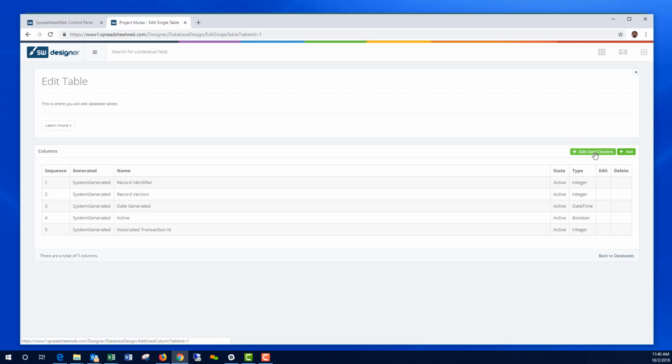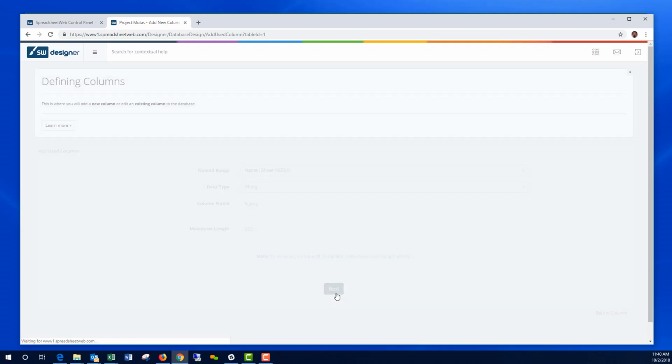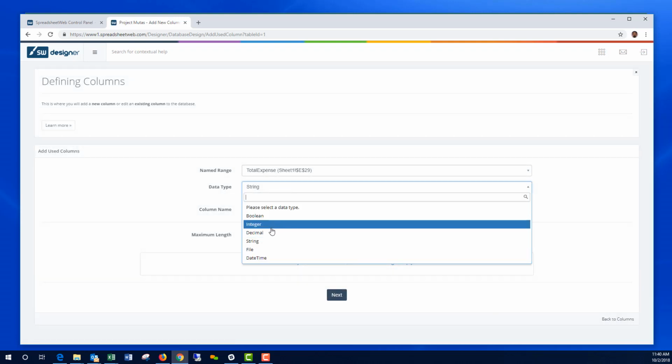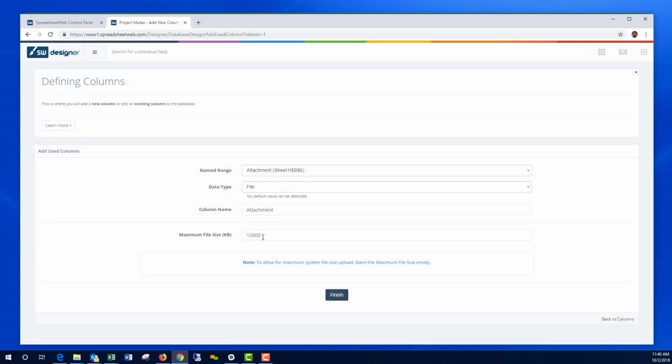So there's an easy way of doing this. So basically I want to capture all of the inputs in the application. In other words, add used columns. If I select add used column, it will grab all of the used fields in the application. Department is one of them. I'm going to leave it as string. The next one is name. I'll leave it as string also. Purpose. Total expense. I want to change total expense to decimal. File attachment.